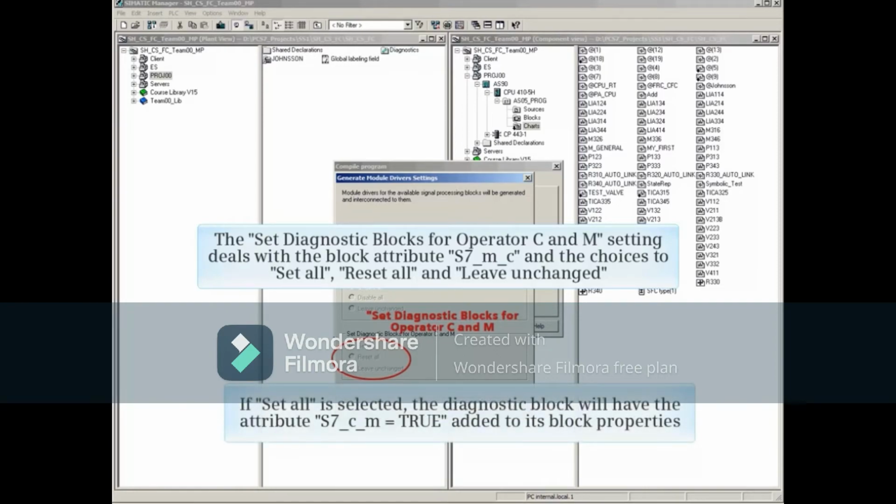If set all is selected, then all generated diagnostic blocks with at least one parameter's property containing the attribute S7_C_M=true will be set for OCM possible. In other words, the diagnostic block will have the attribute S7_C_M=true added to its block properties.